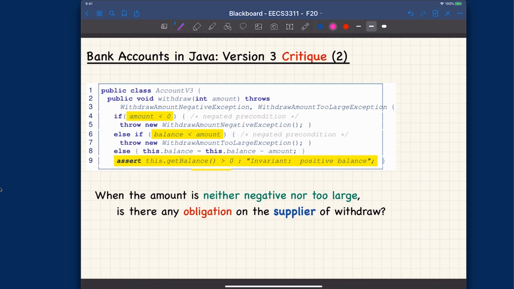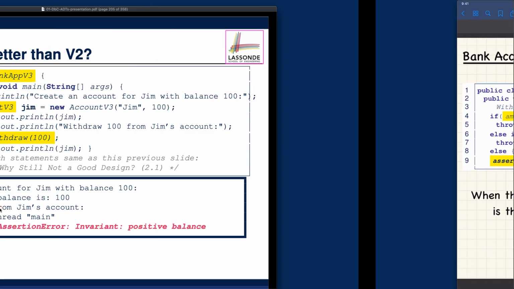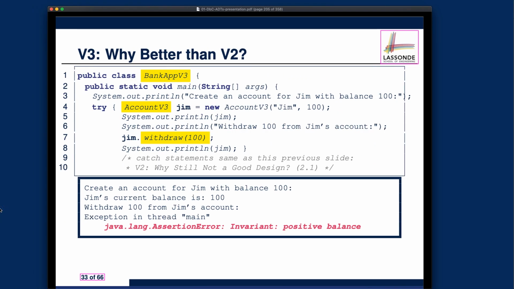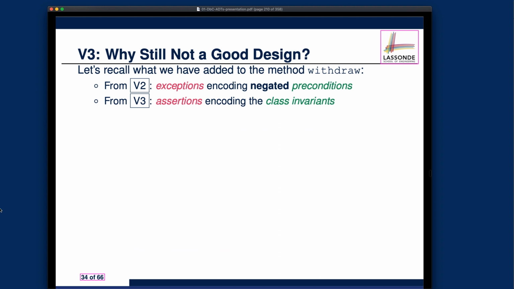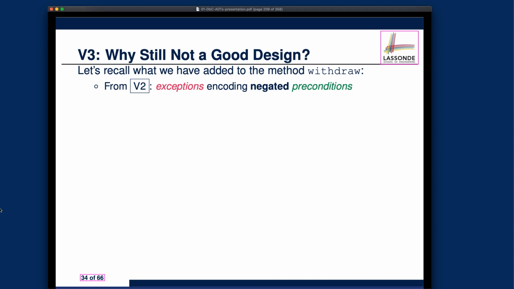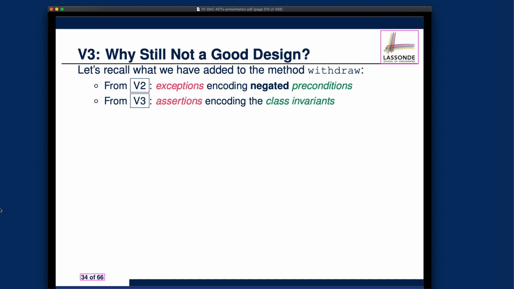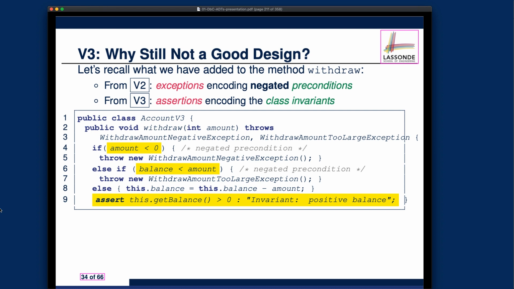Okay, so now finally, before we end this part, we have to think about what else can be improved on this version number 3. So far, let's have a quick summary. From version number 2, we added negated preconditions as exceptions. And for version number 3, the current version, we added assertions at the end of each method repeatedly as class invariant. So it's getting, again, quite complicated.